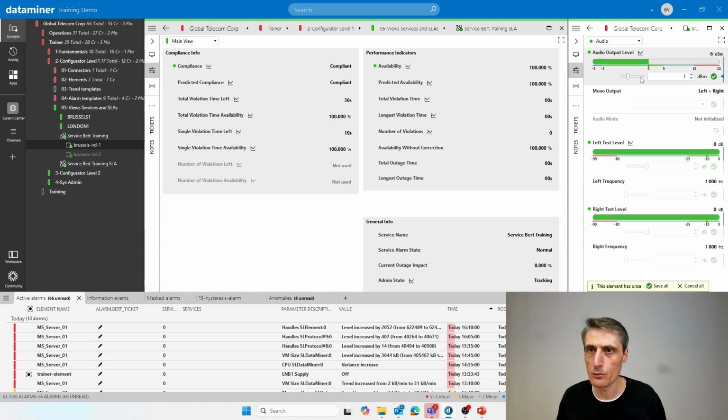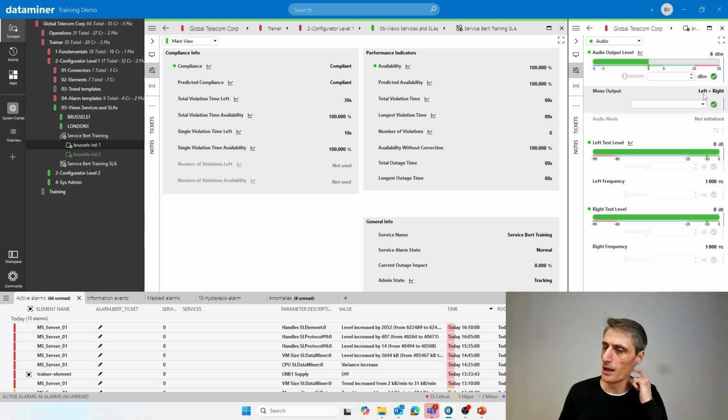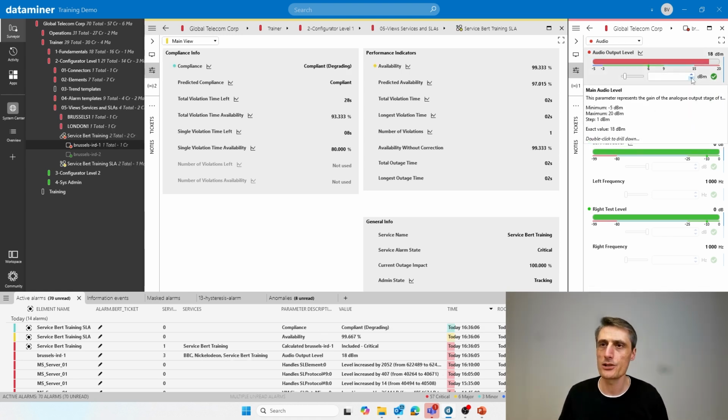Now, one more example that I want to do is, let me see if I can generate another alarm, because there's one more thing that I want to show within this 5-minute window slot.